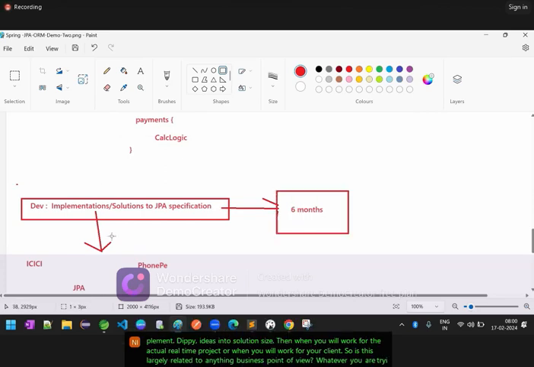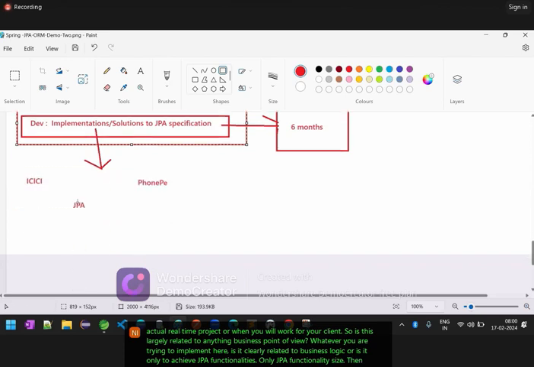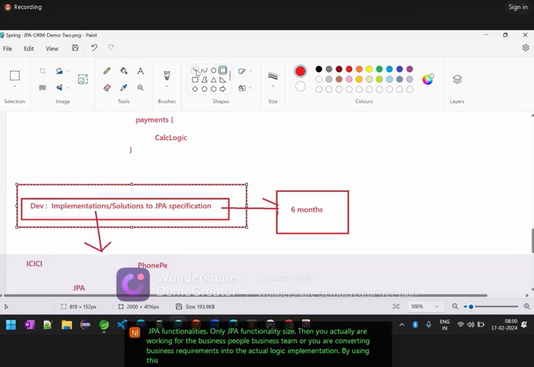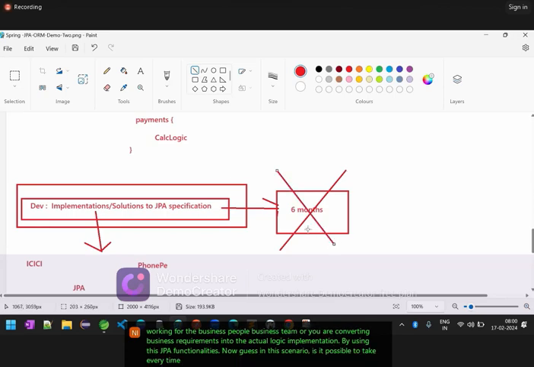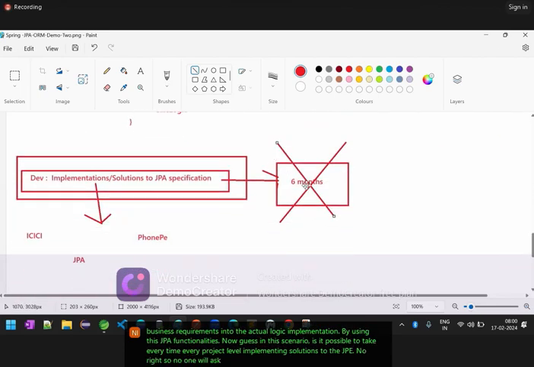So is this logic related to anything from a business point of view? Whatever you are trying to implement here, is it clearly related to business logic, or is it only to achieve JPA functionalities? Only JPA functionalities. Then actually you are working for the business team, converting business requirements into actual logic implementation by using these JPA functionalities. Now guess, in this scenario, is it possible, every time at every project level, to implement solutions for the JPA framework, the JPA specification? No, right? So no one will allow you to work on the JPA implementation and all.